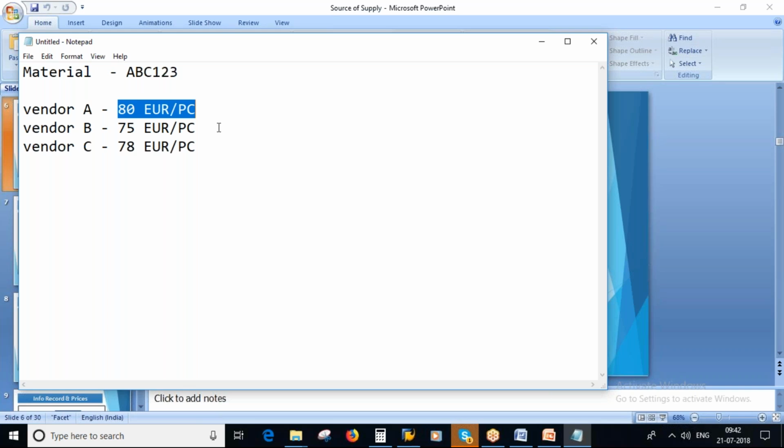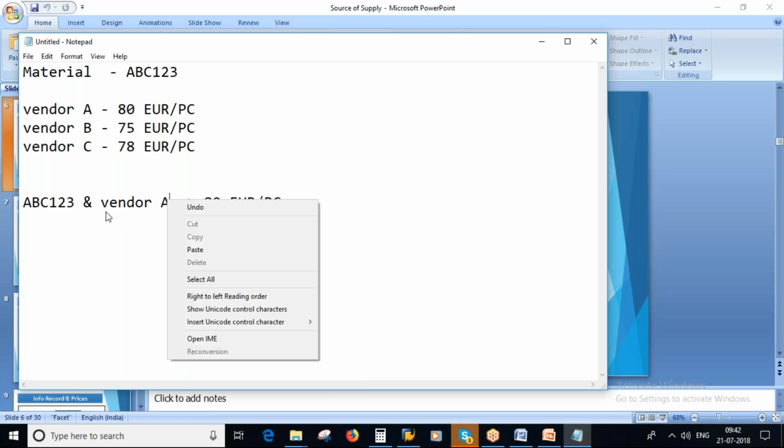So during that scenario you go for a purchase info record. In the purchase info record of this material ABC and vendor A, you maintain this specific price. So when you create a PO for ABC 123 and the combination of vendor A, the system automatically fetches the price of 80 euros. The system will automatically fetch the price provided you create a purchase info record for this combination.